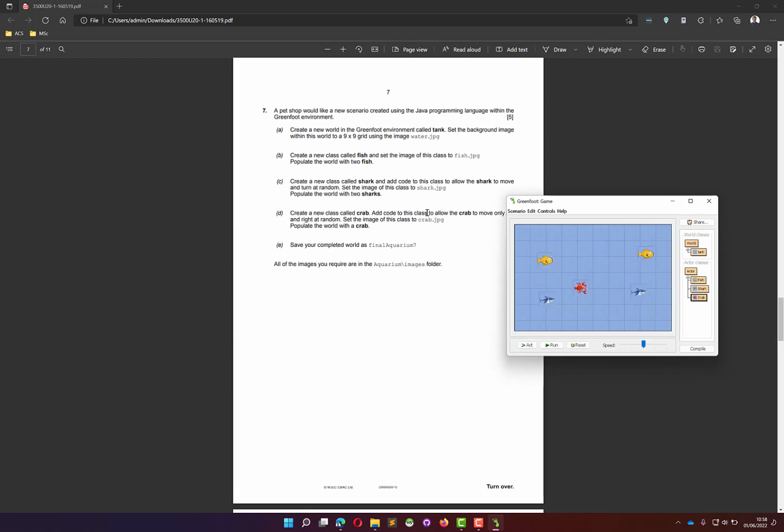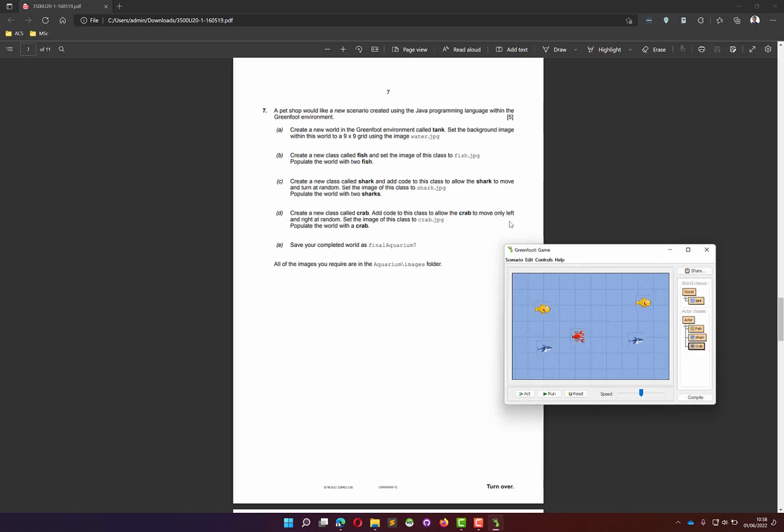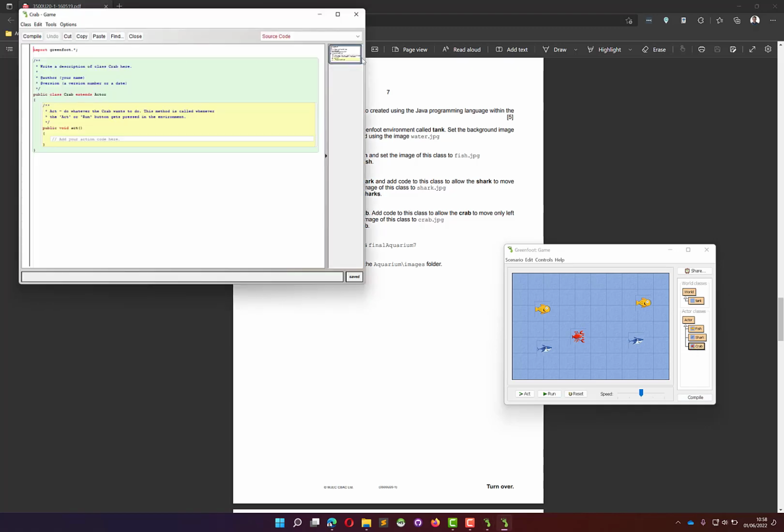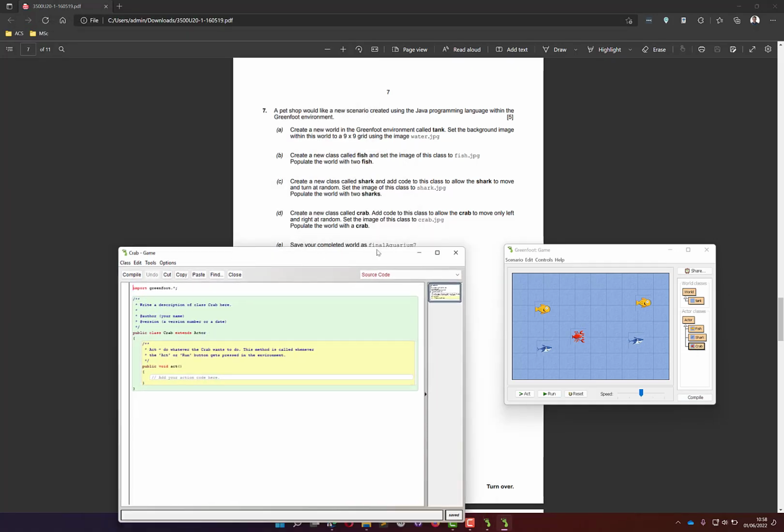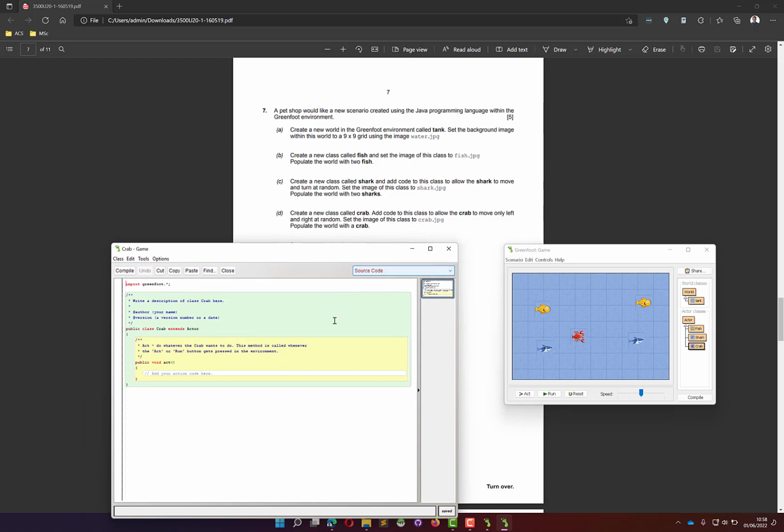And it says allow the crab to only move, and let me move greenfoot out of the way, left and right at random. So it's a similar setup to what our shark is, but it is only left and right. And to move only left at random, it doesn't specify in any way there if he's constantly moving or how to take that part of code. So I'm going to go move, and I'm just going to keep it moving. I'm going to use the same thing, get random number, as I did for my shark.